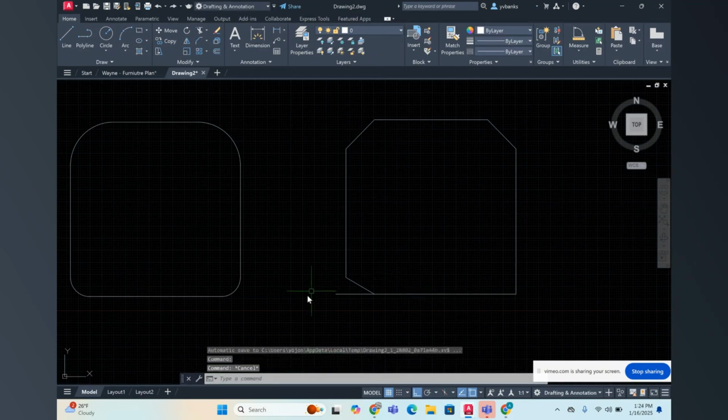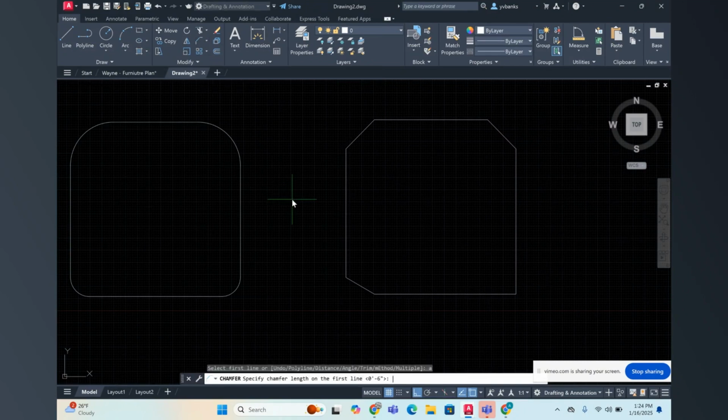Let's try this on the other side. I'm going to delete that guideline that I drew. Again, using the chamfer, we're going to select the tool and type in A for angle. We want a 6-inch line again, and 6 is just a good number. We can do a longer number. Let's do 9 inches, and press enter.